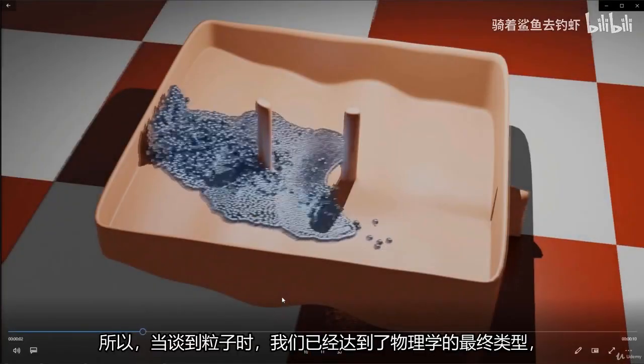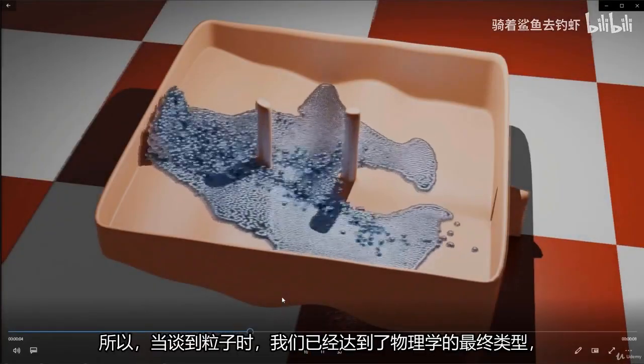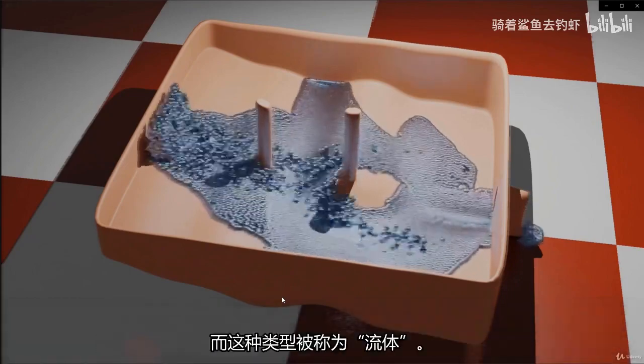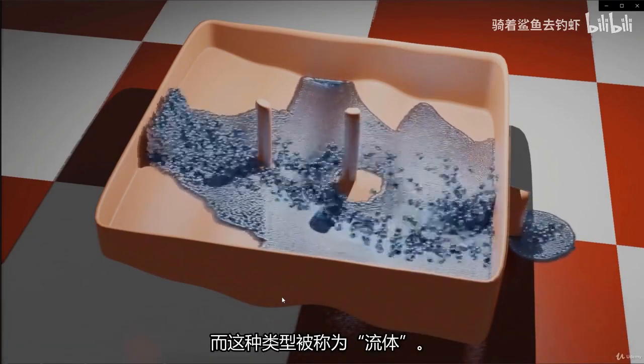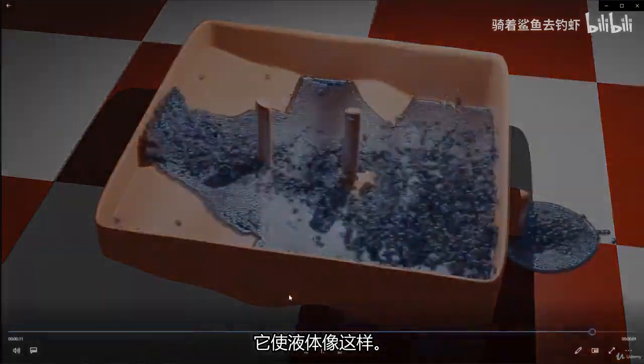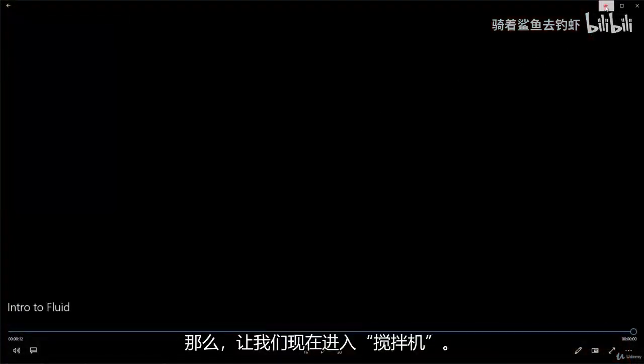So we have reached the final type of physics when it comes to particles. And this type is called fluid. It makes liquid like this. So let's get into Blender right now.